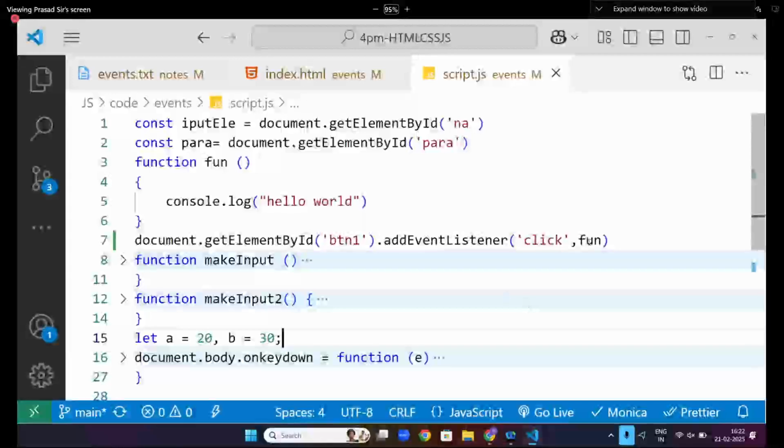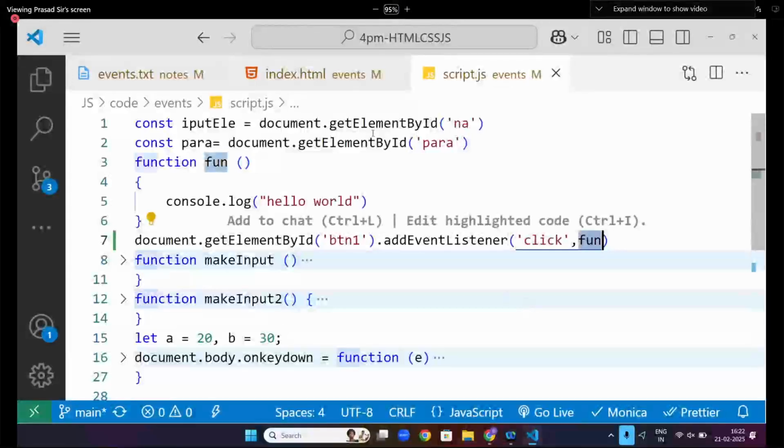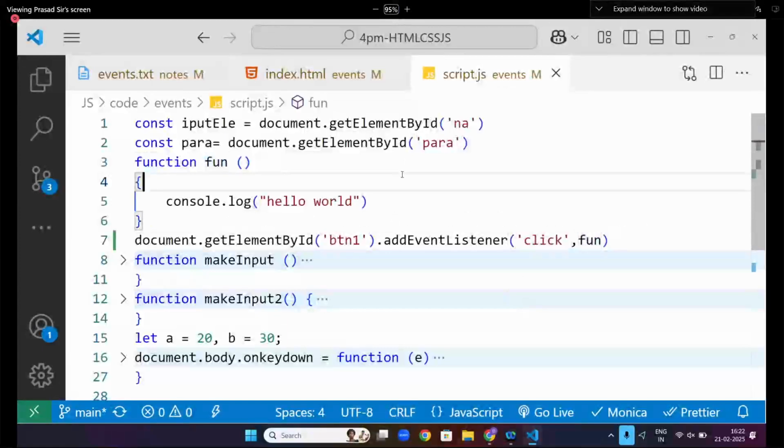You can write a callback function here only, or you can call another function. From now onwards, we will use addEventListener only. Then what does this line mean? It means I selected one button. If you click that button, it will call fun.